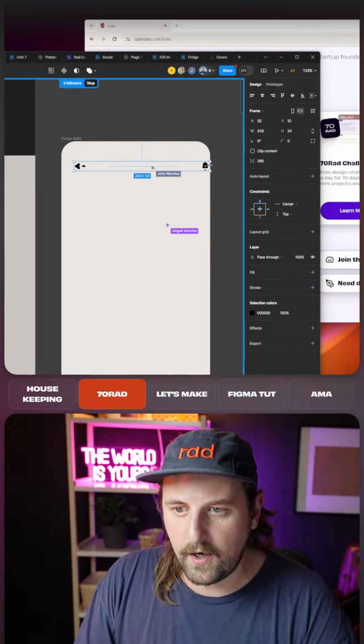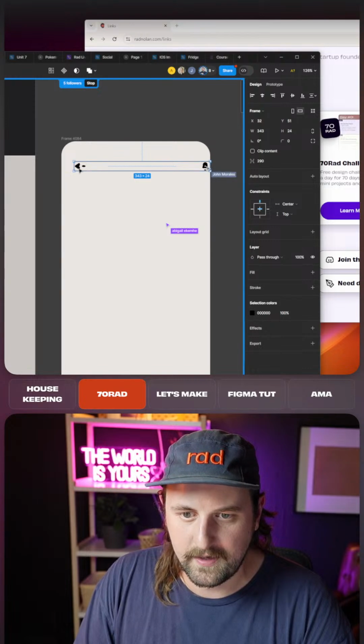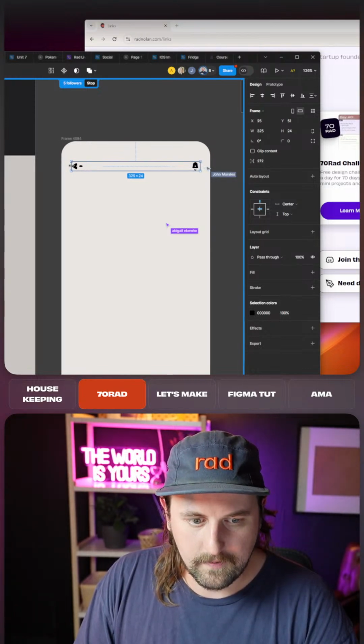Honestly, you could probably use auto layout in general, but let's just start with that. We'll go with that. You know what I mean?